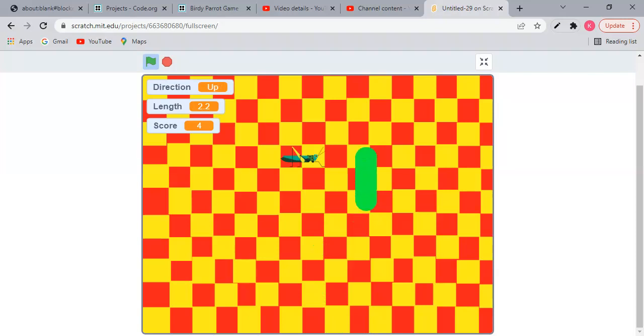See, now the length of my snake is 2.2. Now it is 3.3. Wait a minute, where is my grasshopper? Okay, it is down there. And my score is 6 right now. See how the score increases. I touched the grasshopper and it increased, it is now 8, now 12. It is working very smoothly.